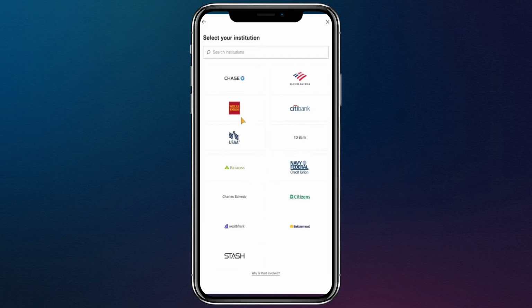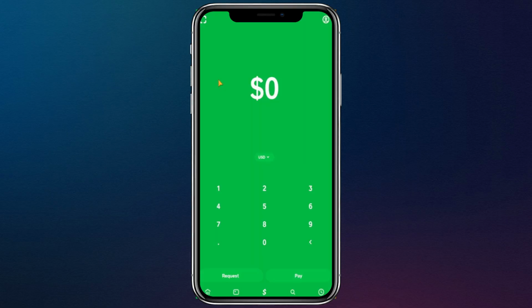Plaid is used for all supported banks, so no matter which bank you select, it ensures your account is connected safely and securely. Once the login and verification are complete, your bank will be fully linked to Cash App, allowing you to transfer money, add funds, and manage your account easily.